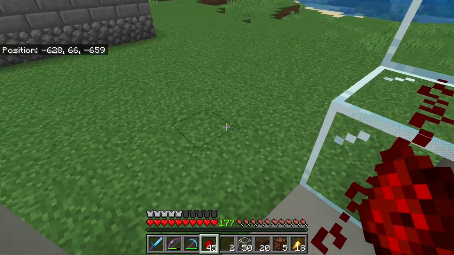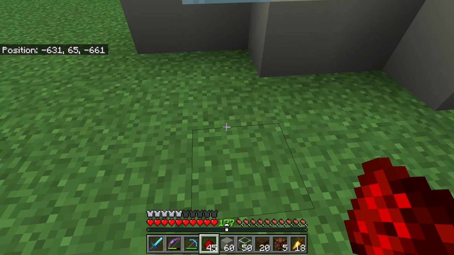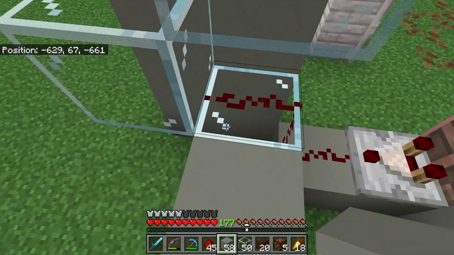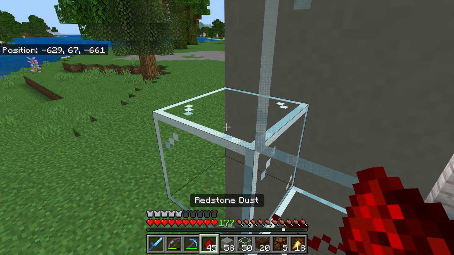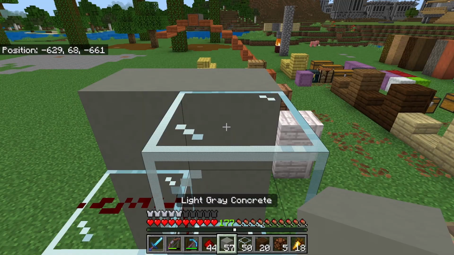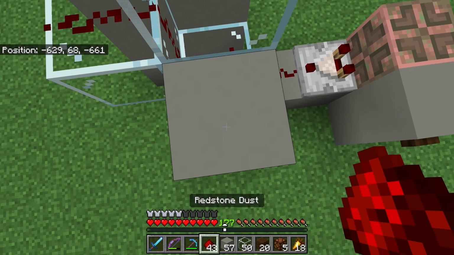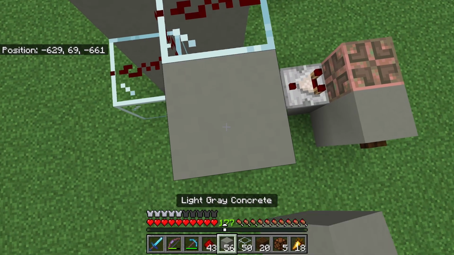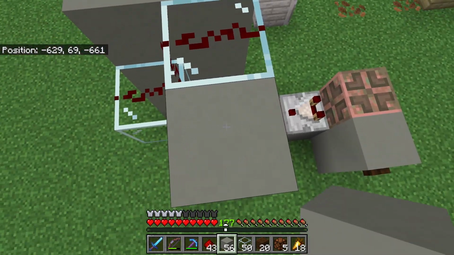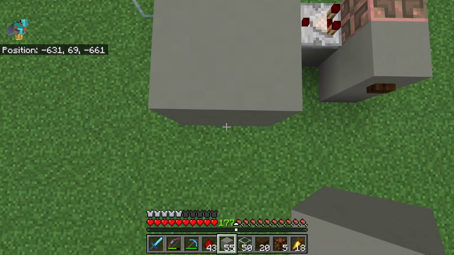This will only work with glass. But I can place redstone dust on the first glass block, then on the second glass block, and you can see that the redstone dust connects through the glass. Now, this would be my ceiling height. Again, this is just for illustration here.